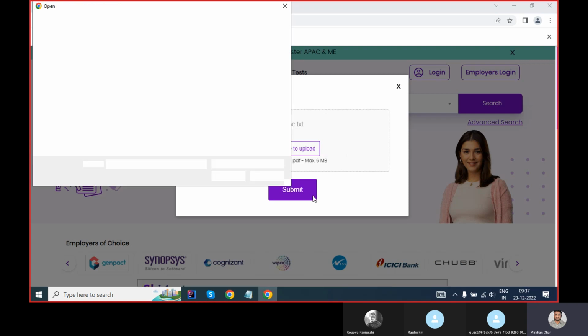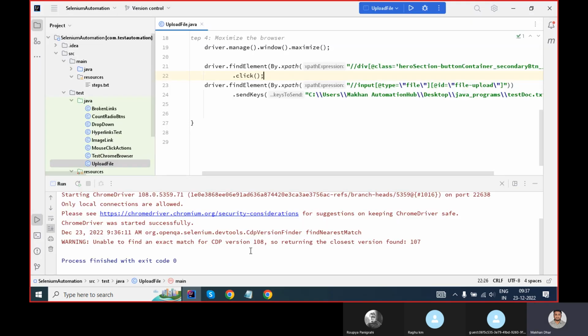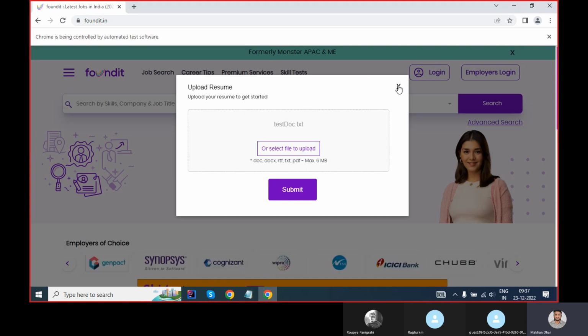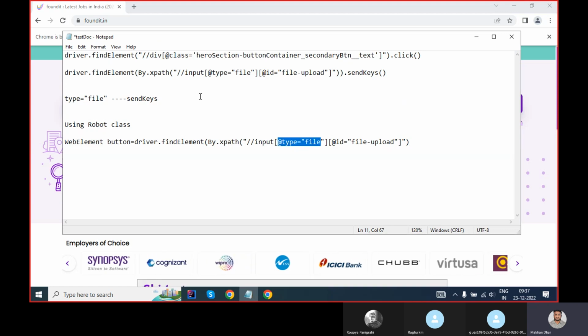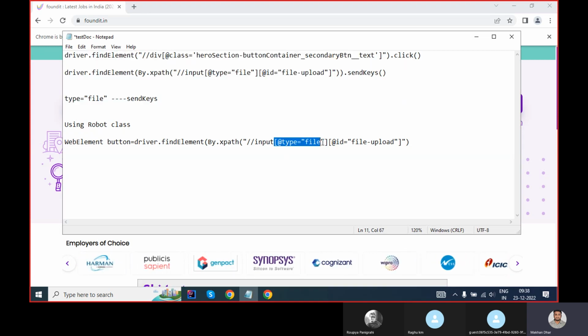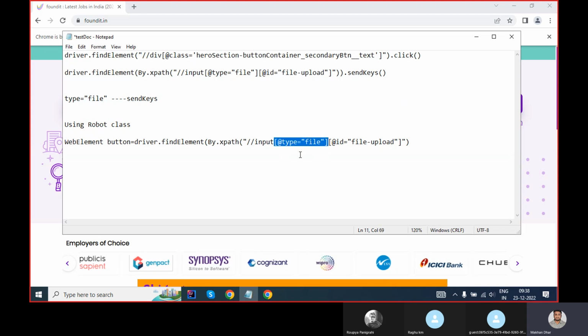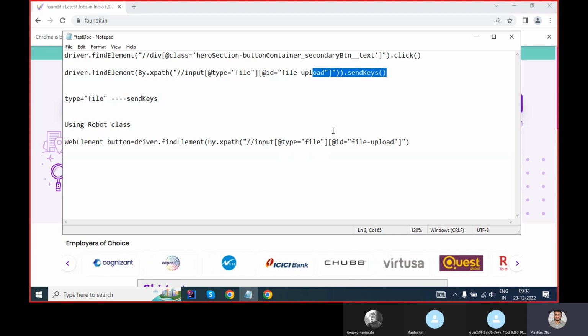Any format we can upload, right? So it's completely fine. Our execution successfully completed. Now, what I was trying to say is, let's assume you don't have time. This kind of mechanism you can only do when we have a type attribute and the value is file. Then only this sendKeys will work. Otherwise, it will not work.